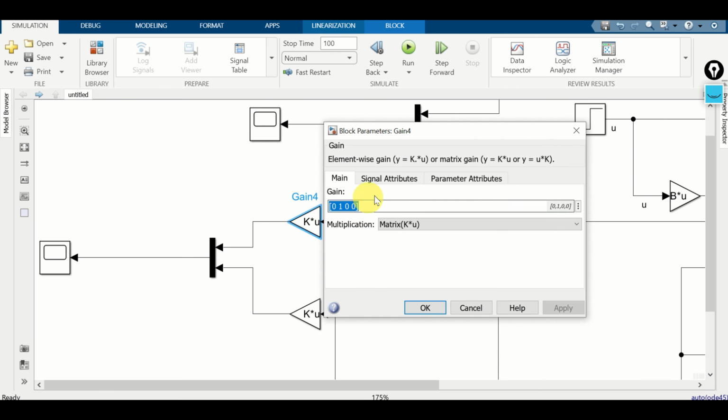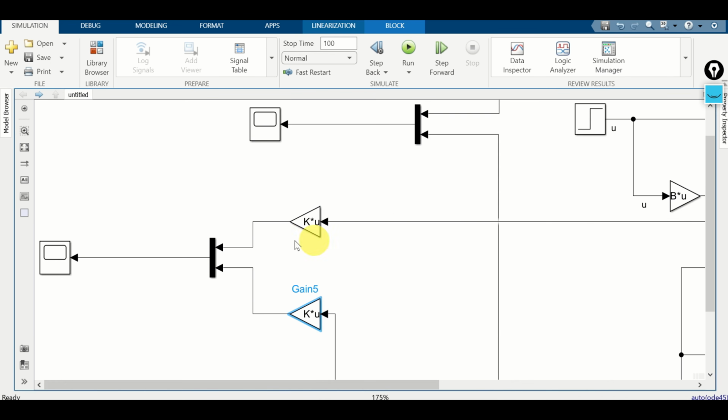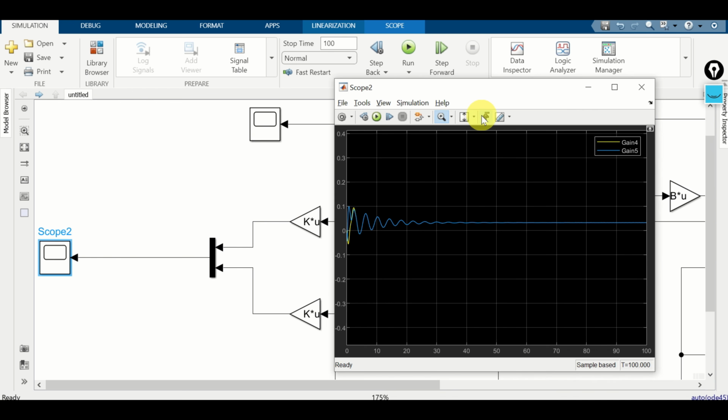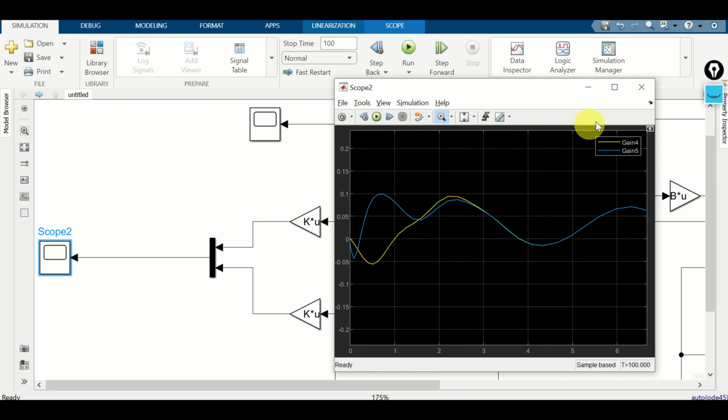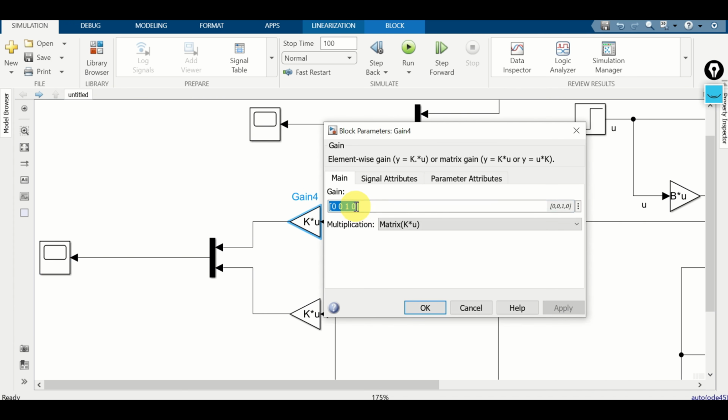Let's, for example, put here to be 0, 0, 1, 0, and over here 0, 0, 1, 0. That is, we are tracking x3. Let's simulate again. And let's see what happens. And voila, here it is. x3. We are able to track x3 after approximately 2 seconds. Perfect. Let's check the final state.